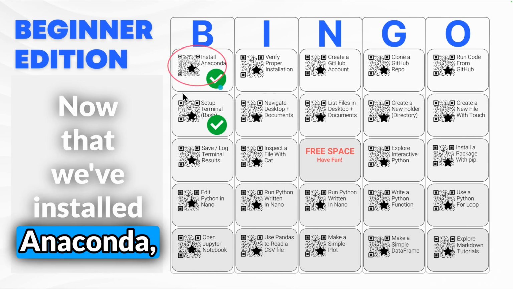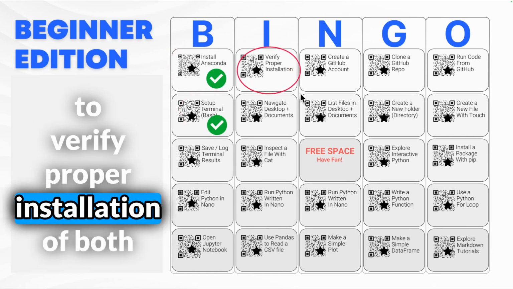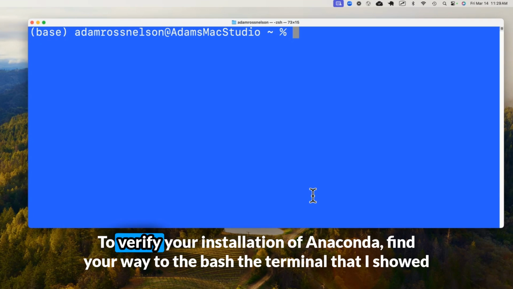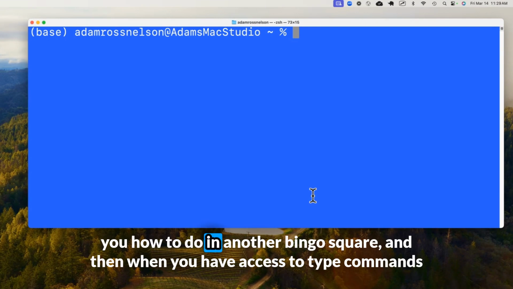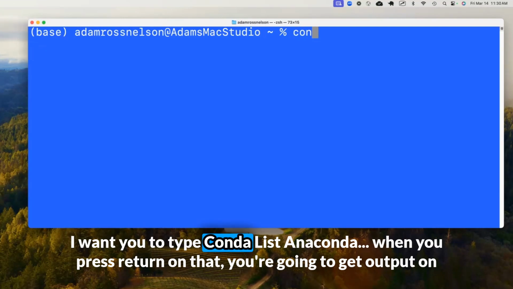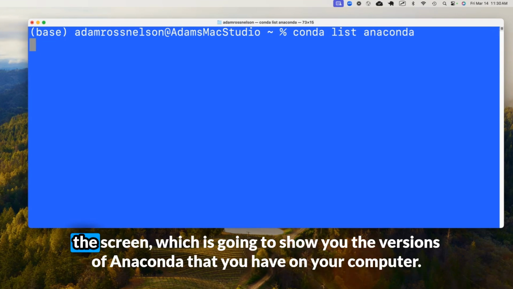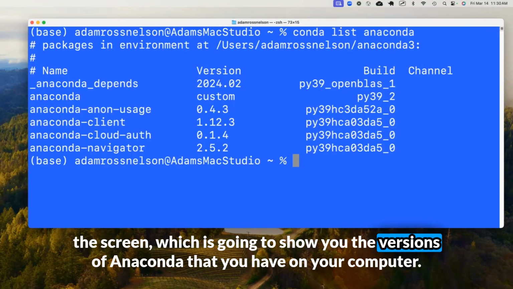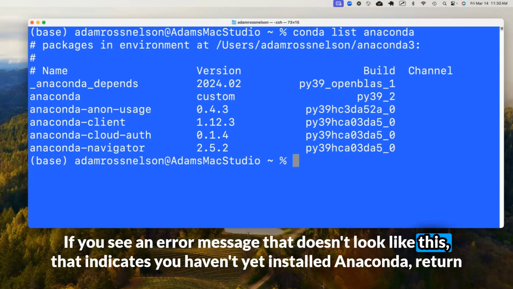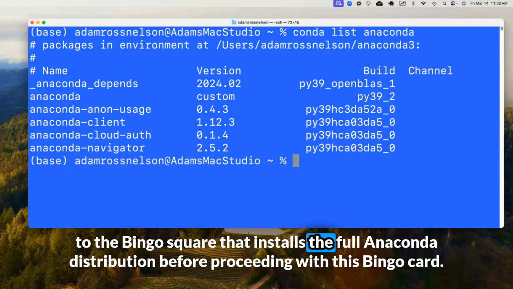Now that we've installed Anaconda and set up terminal, we're going to verify proper installation of both Python and Anaconda. To verify your installation of Anaconda, find your way to the bash, the terminal that I showed you how to do in another bingo square. And then when you have access to type commands, I want you to type conda list anaconda. When you press return on that, you're going to get output on the screen, which is going to show you the versions of Anaconda that you have on your computer. If you see an error message that doesn't look like this, that indicates you haven't yet installed Anaconda. Return to the bingo square that installs the full Anaconda distribution before proceeding with this bingo card.